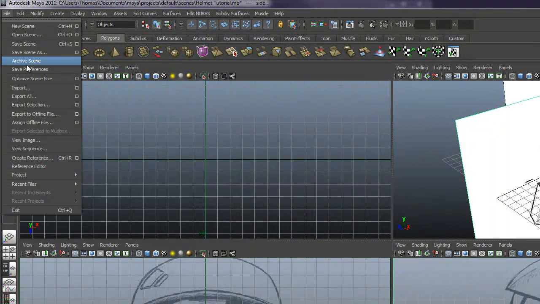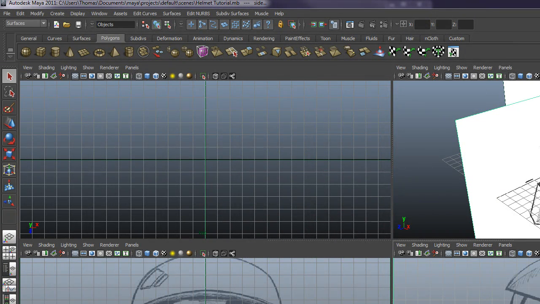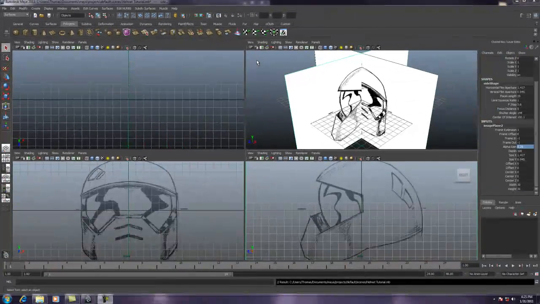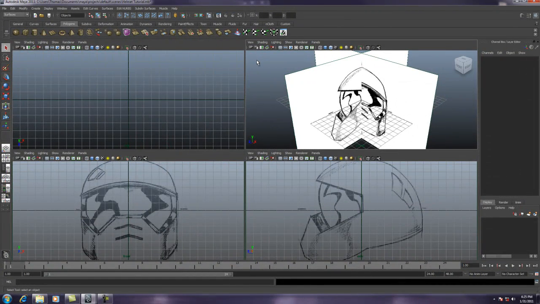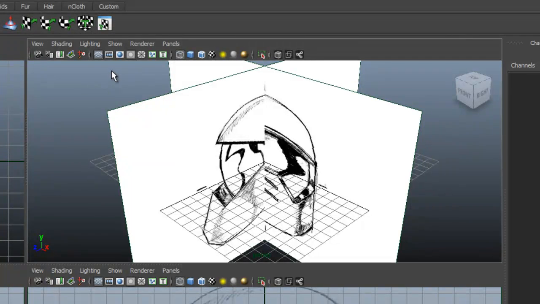Let's go ahead and just do a quick save. Every step it's nice to do that. That way we don't lose what we're working on. We can also go ahead up here to the perspective view, and when we select that on the perspective panel, we can also go to Show.